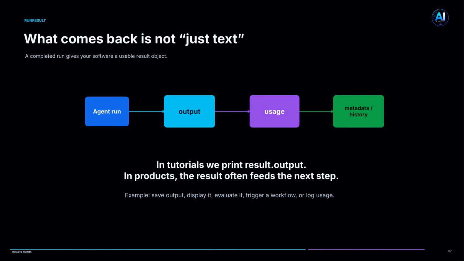A helpful thing to remember is that a run does not just return a loose string, it returns a result object. In most beginner examples, we immediately print result.output because that is the answer we care about. But in a real product, you might also care about usage, metadata, messages, or the fact that this output must now trigger another workflow. The final answer is not just something for a human to read. It is data that the rest of your application can use.